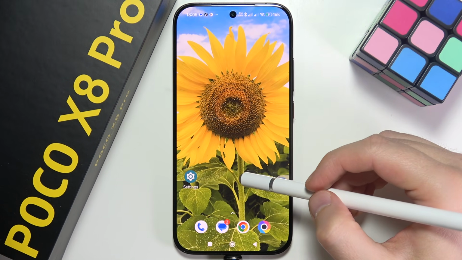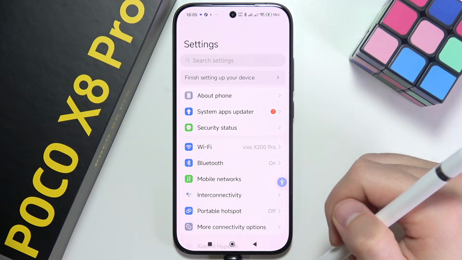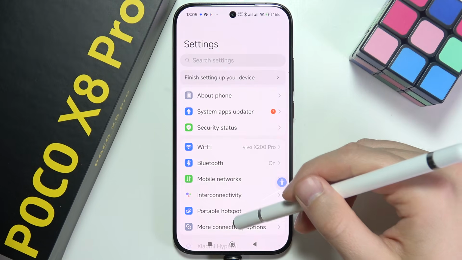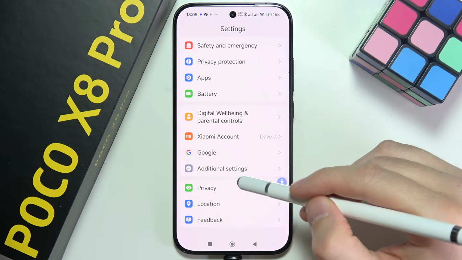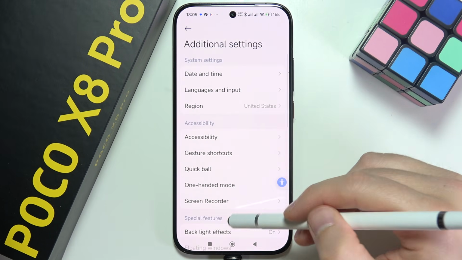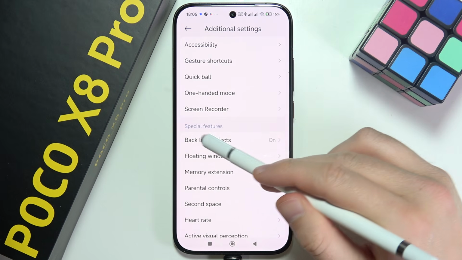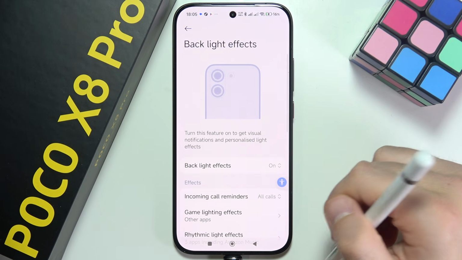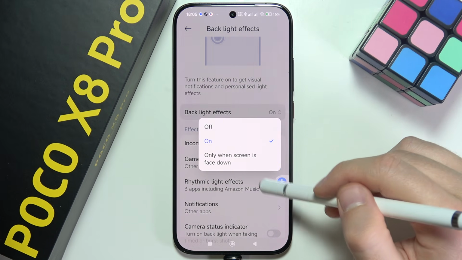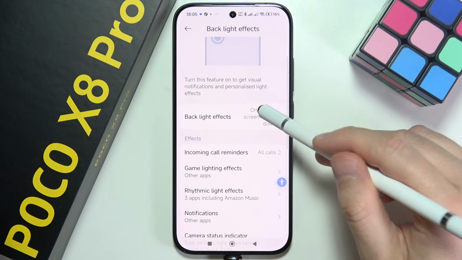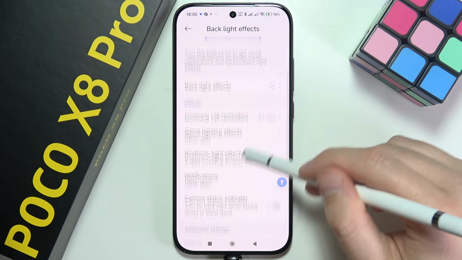To enable camera backlight effect on POCO X8 Pro, you have to open the settings. Now you will have to scroll all the way down into the additional settings, and here you have to go for backlight effects. Now when you take a look, you can just turn it on only when the screen is face down, and here you can just customize it.